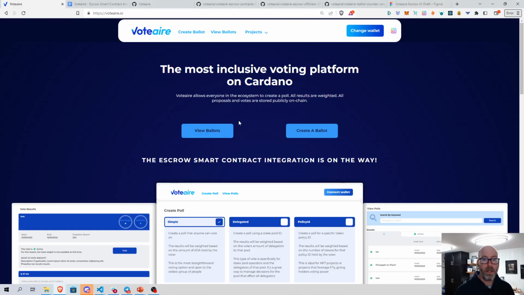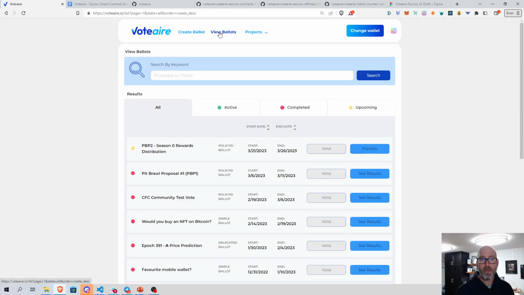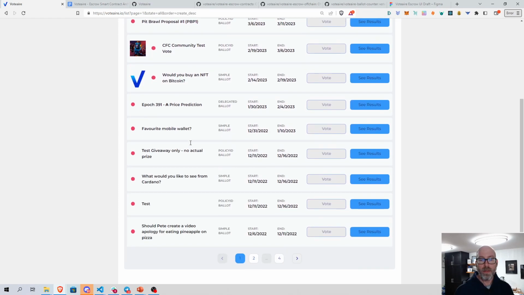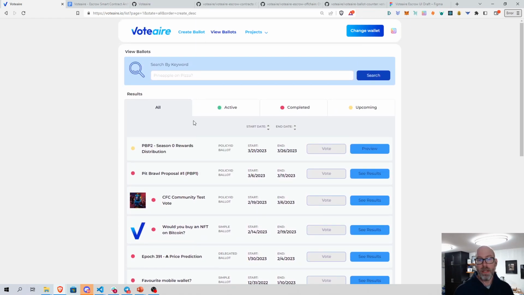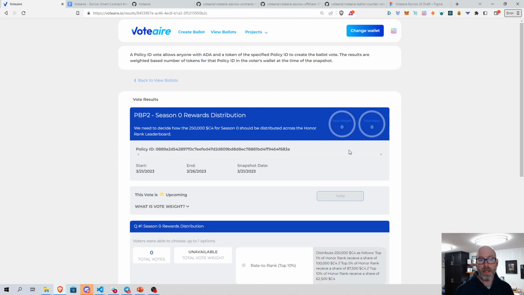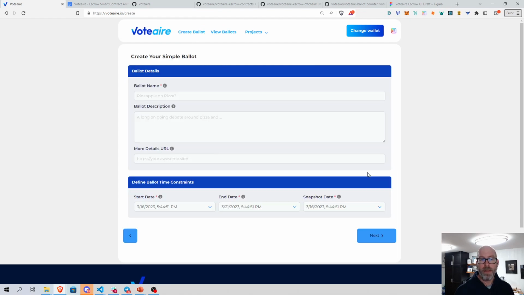So just a quick view around Voteaire if you're not familiar with it. This is what the user interface looks like. You can go to view the ballots, and these are all the previous ballots that have happened and some that are up and coming. And it's very easy just to pair your wallet and vote. And to create a ballot, it's just a matter of filling out a form, submitting a transaction, and your ballot is on chain.